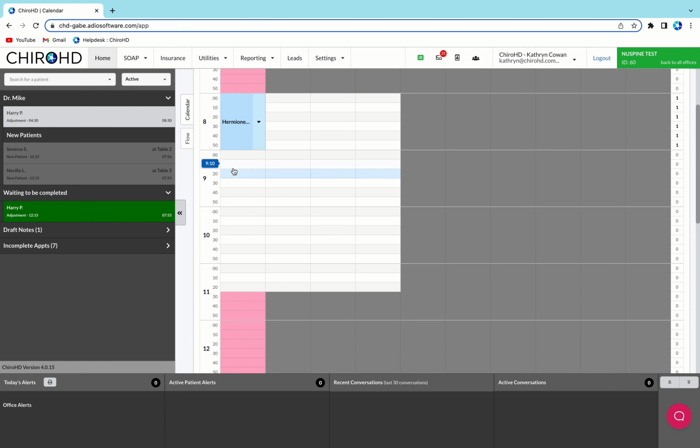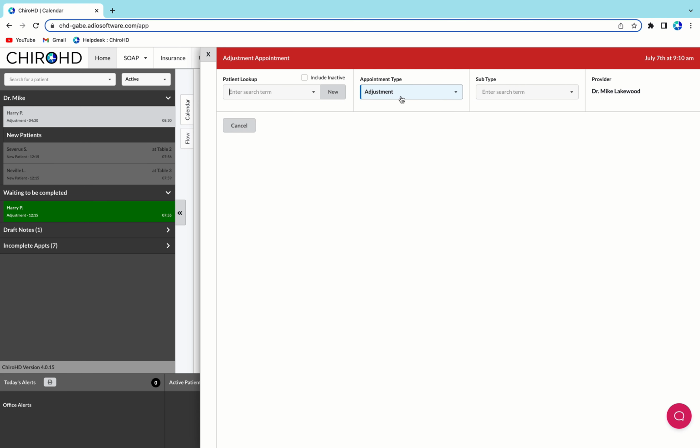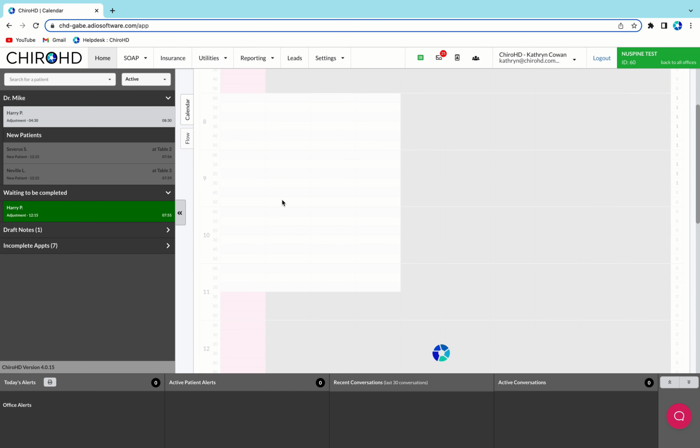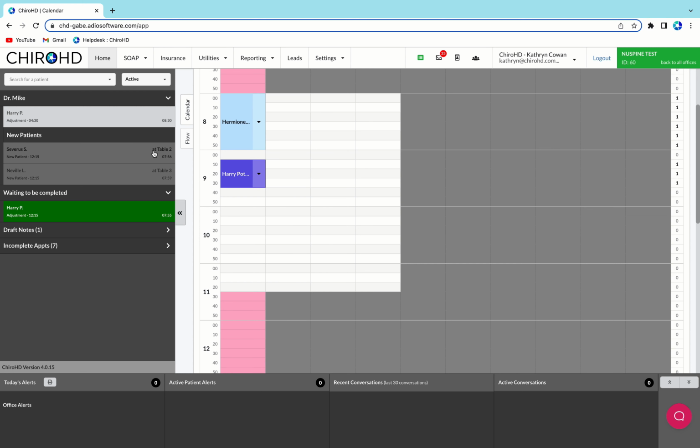Scheduling re-exams, same thing. You'll click on the calendar. You'll change the appointment type to re-exam, which obviously these are different from what your appointment types are. But let's see. Do I have a re-exam in here? Looks like I do not. So let's just say decompression, okay? You'll look up the patient and you'll schedule them. And they'll show right here on the calendar.